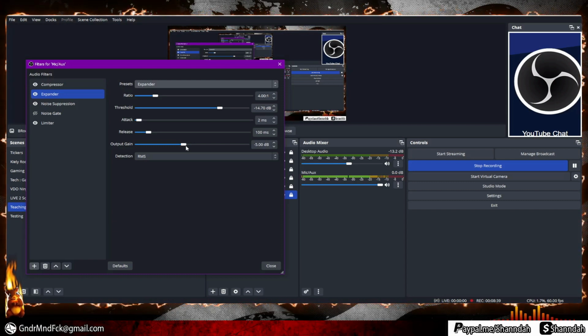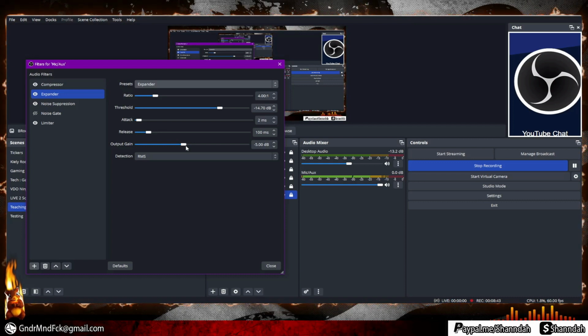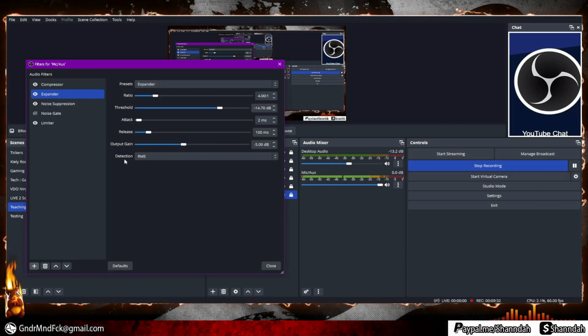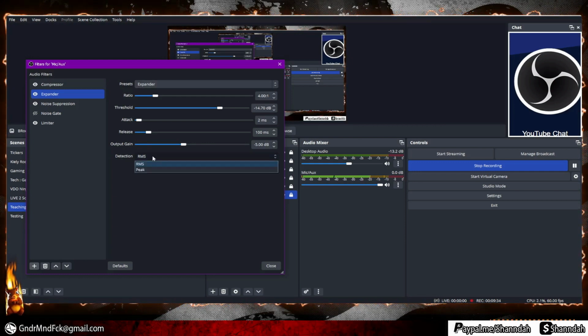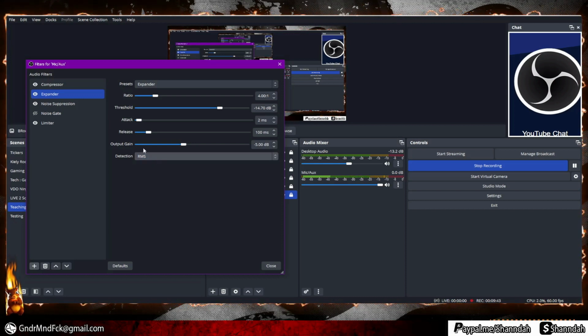So if your microphone is about 2 feet away, you're going to want your output gain to be a little bit higher. And then for the detection, you want it to be RMS because the peak will only go at the peak volume of what you're setting your sound at.